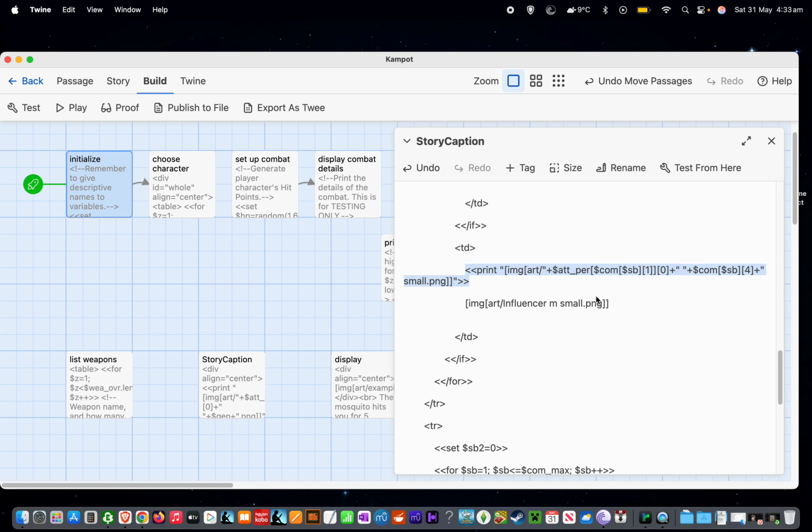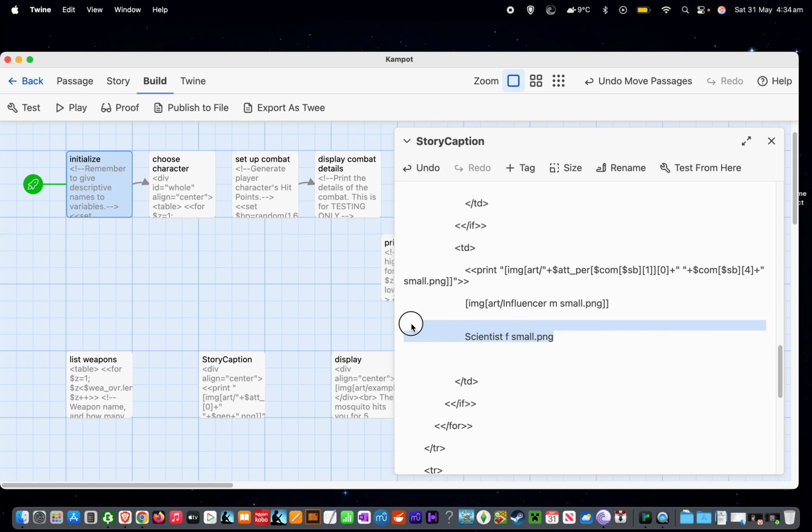So this line will produce something like this. So the way the pictures work, we have the big picture, and we have two pictures for each persona, a male picture and a female picture. So we have warrior m.png, we have warrior f.png, we have scientist m.png, we have scientist f.png, and so on. The small pictures, the ones for the companions, are exactly the same, except they have space small at the end of them.